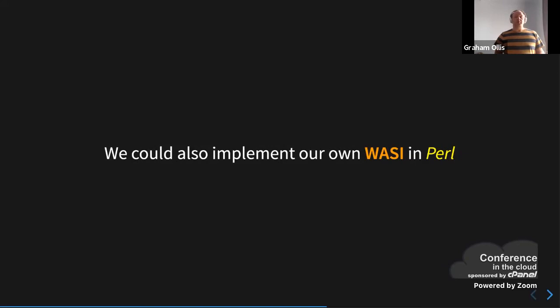We could also implement WASI in Perl. If we wanted to have a virtual file system backed by a network, or if you wanted to pull command line options from a database, there are a lot of different possibilities if you do this.